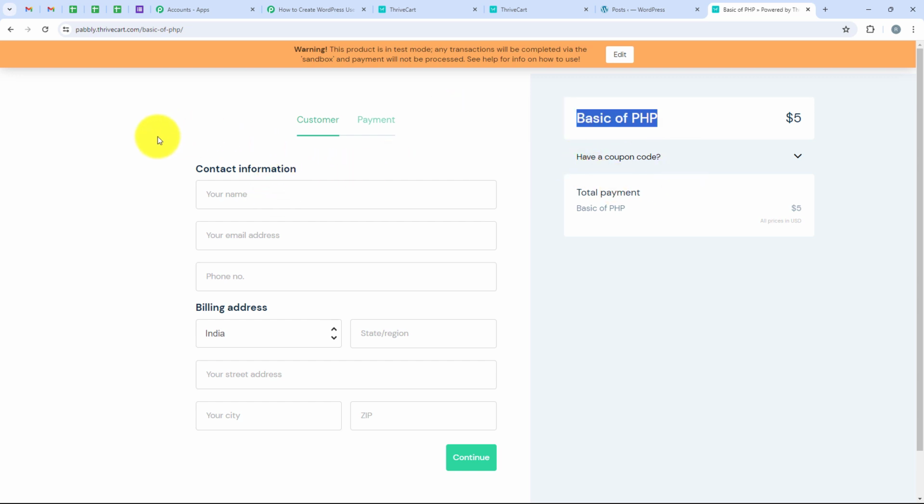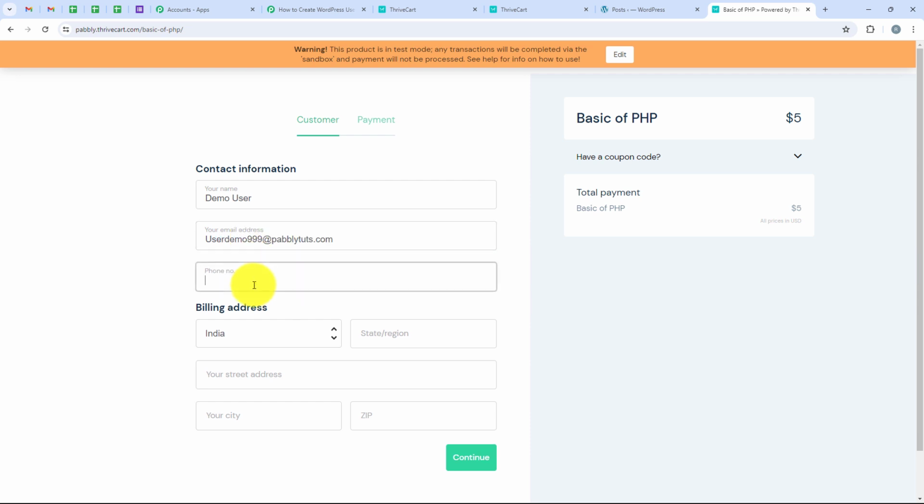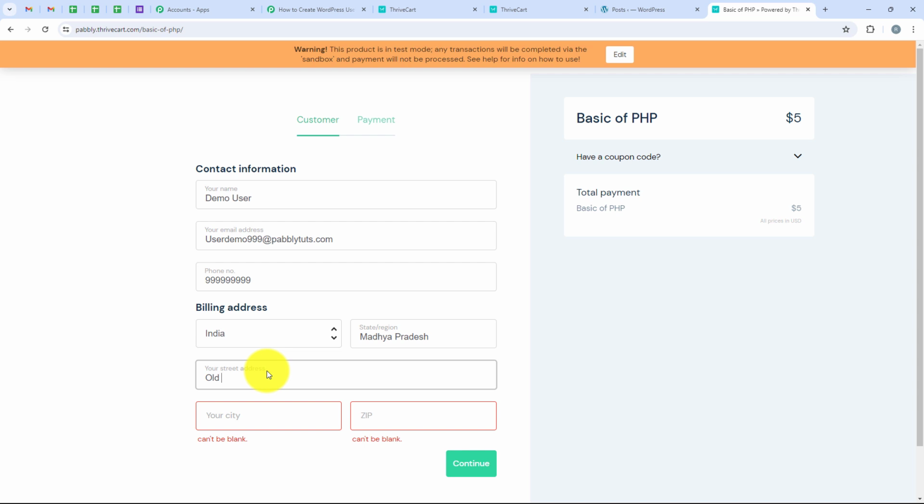And now we are going to enter the details and do a test submission. So for the name, I'm going to keep it as demo user, email as user demo 999@pabblytudes.com. For the phone number, I'm going to keep it as this. And then for the billing address, we are going to keep it as India only. State as Madhya Pradesh. For the street address, we are going to keep it as Old Street. For the city, we are going to keep it as Bhopal. And the zip code as this.